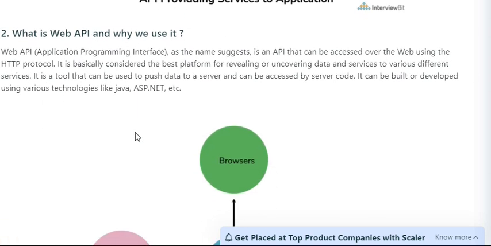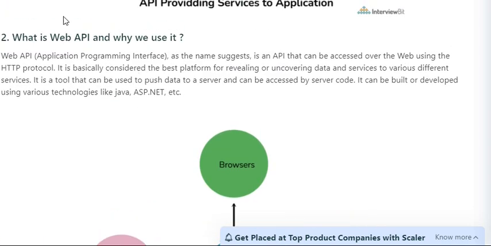Question number two. What is a web API? Web API, web application programming interface. As the name suggests, it is an API that can be accessed over the web using the HTTP protocol. It is basically considered the best platform for revealing or uncovering data and services to various different services. It is a tool that can be used to push data to a server and can be accessed by server code. It can be built or developed using various technologies like Java, ASP.NET, etc.